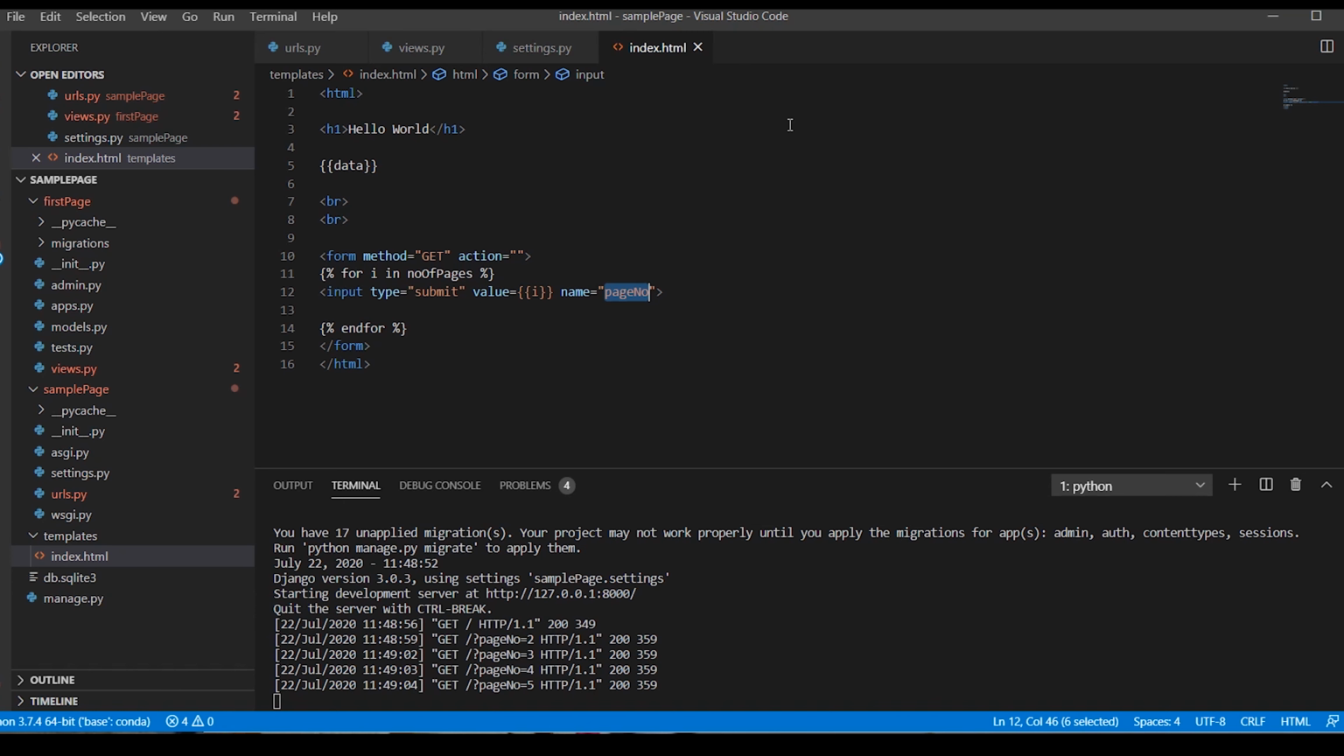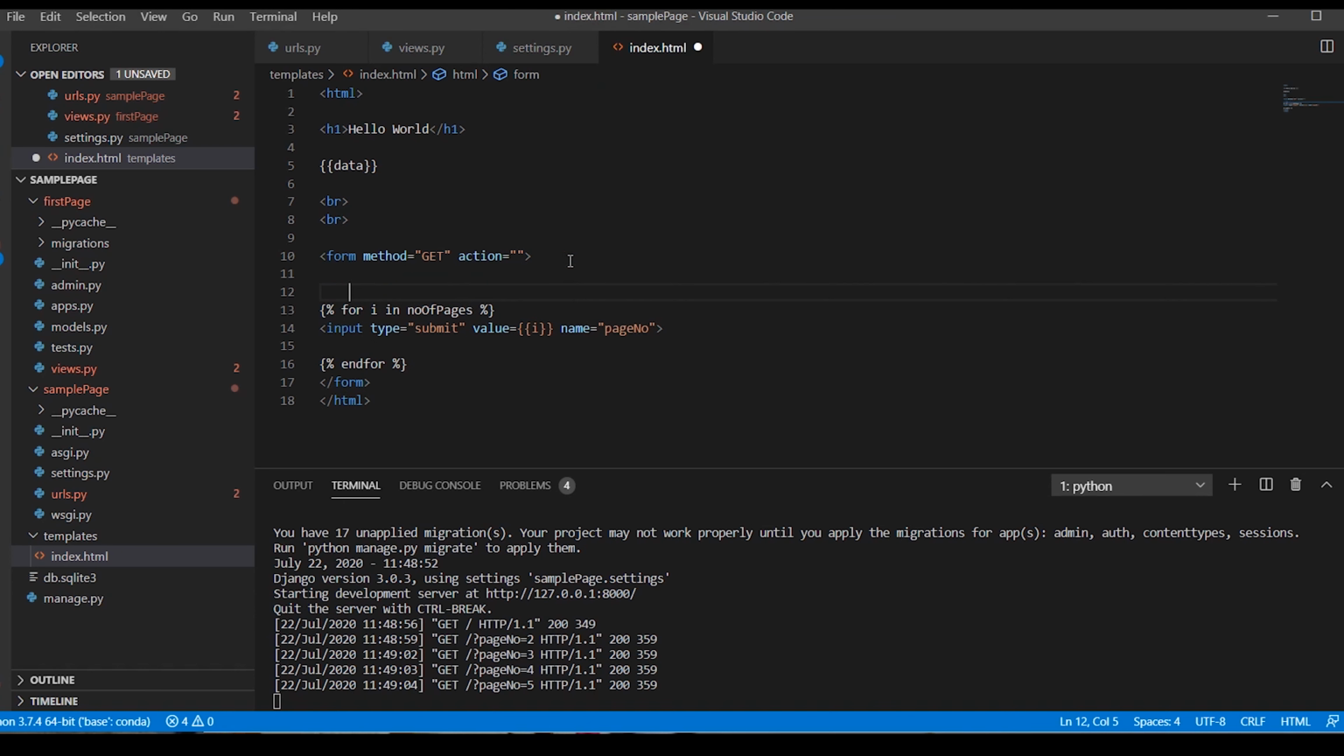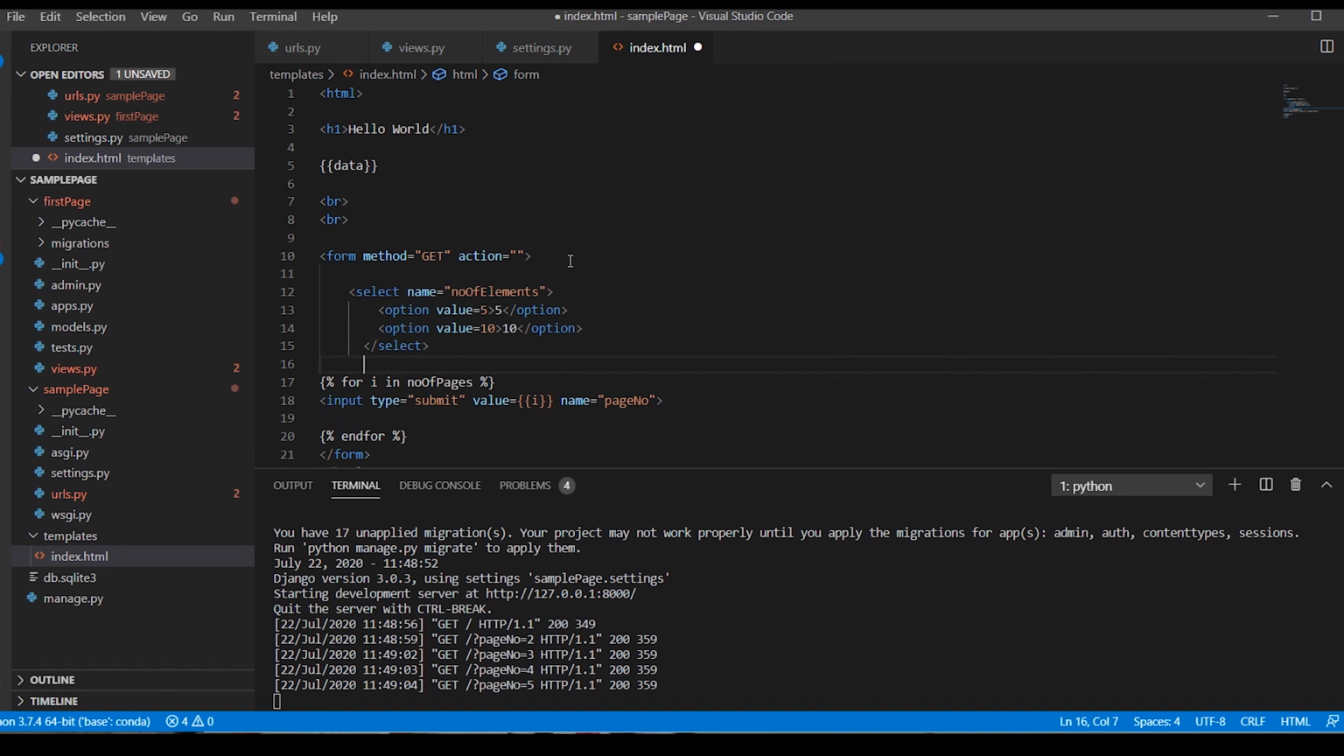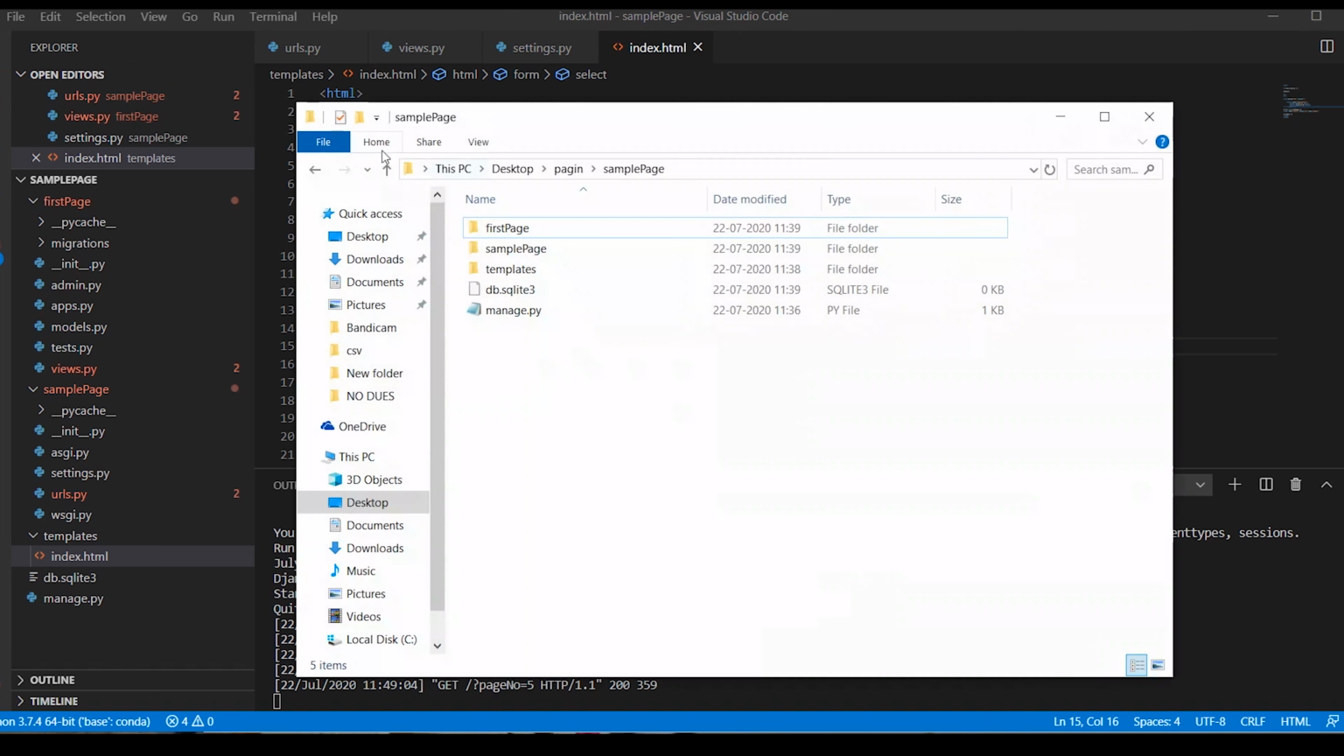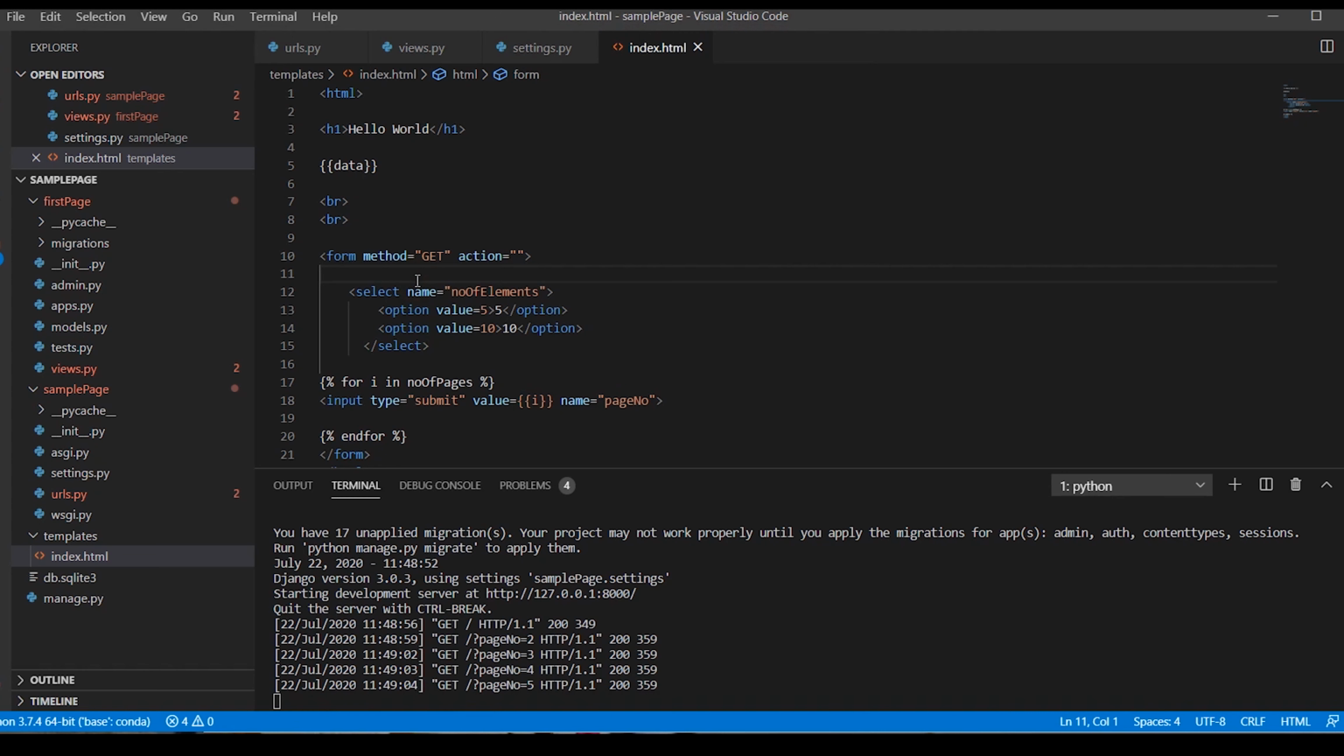So to create a drop down, we have to just use the select keyword. Here is the statement: select name, number of elements, value 5, 10. Let's just see it in the UI first. I will add some name here, select number of elements, just to make it clear. Now I will upload it here, select number of elements, so it is showing it here.